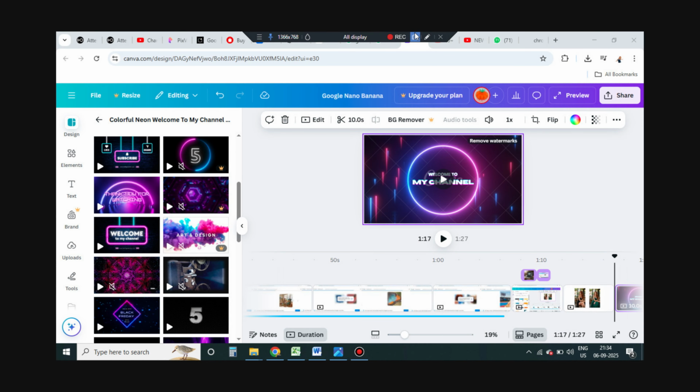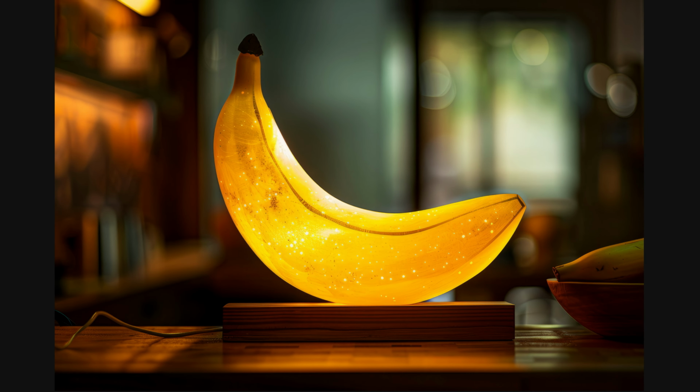So, what do you think? Did Google just kill Photoshop and Canva in one shot, or will they fight back and adapt?